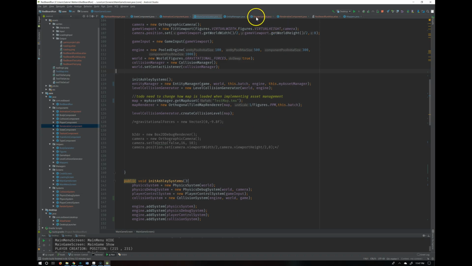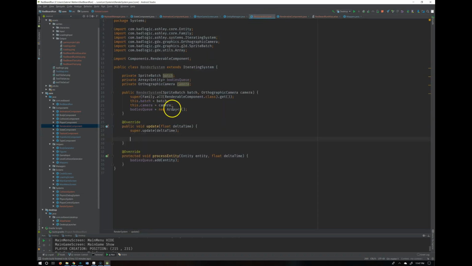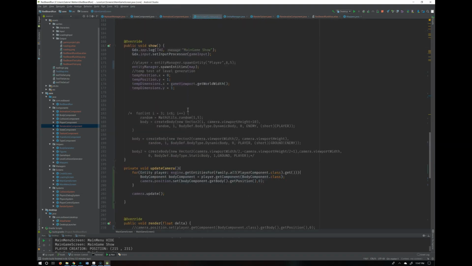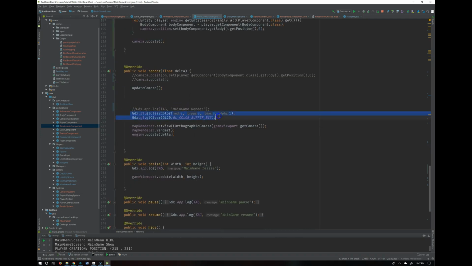Okay, so in our render system, in our main game screen, we have this right here where we are clearing, and then our map is drawing, and then it's rendering, and then we are updating. Eventually we're going to split this out, but we're going to leave that here for now. We will probably end up moving that, especially if we want to create a component for the map to render.